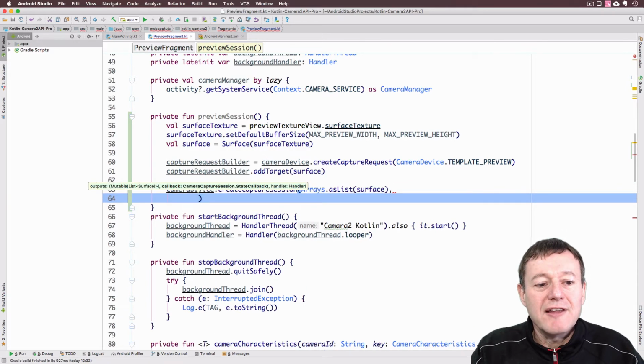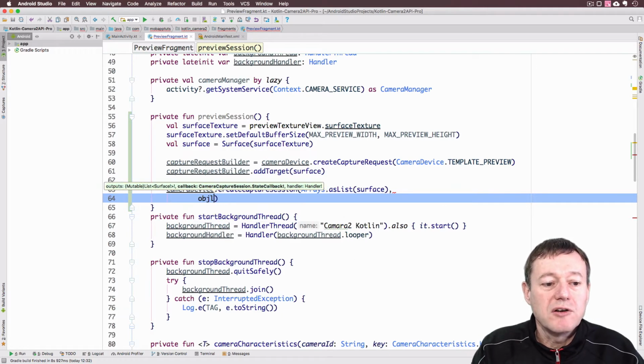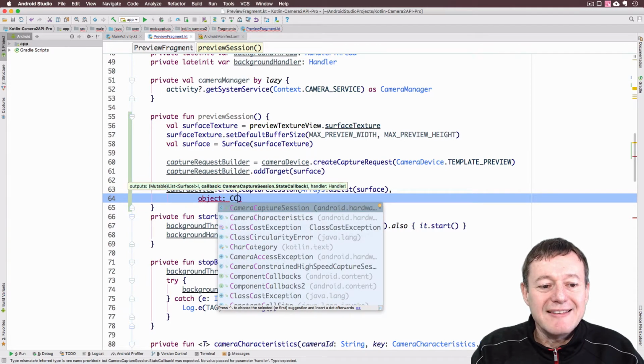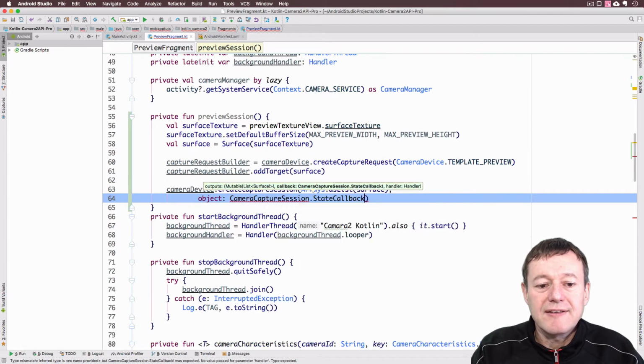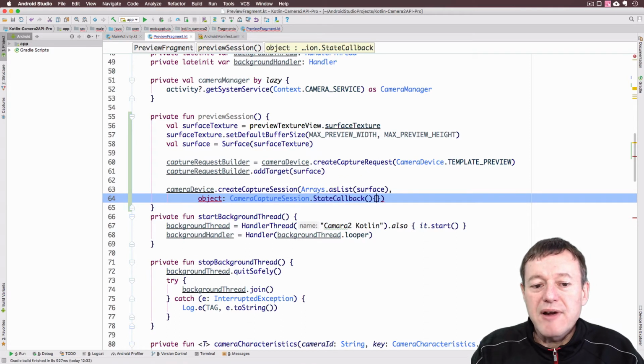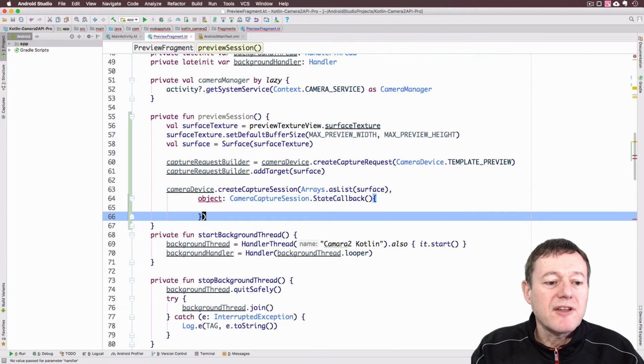Okay, the next one's going to be the actual camera capture session callback. We need an object expression for that in Kotlin. CameraCaptureSession.StateCallback for that. Put in the curly braces at the end, press enter, and I'm just going to scroll down here and complete the last part of this, just so I don't forget, which is just setting the handler to null.